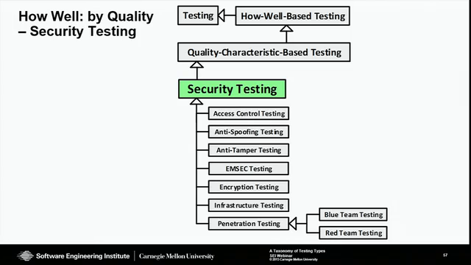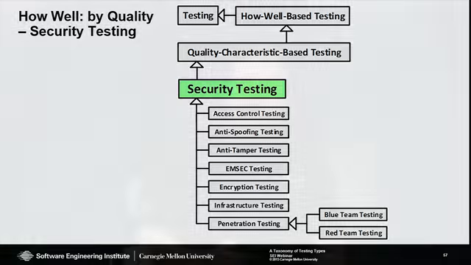If you're dealing with things like classified data or any very sensitive data, you have to worry about whether your system is emitting electromagnetic radiation that someone else can pick up and analyze to figure out what that secret data is. You can make sure that the encryption is working properly. There's security infrastructure issues.